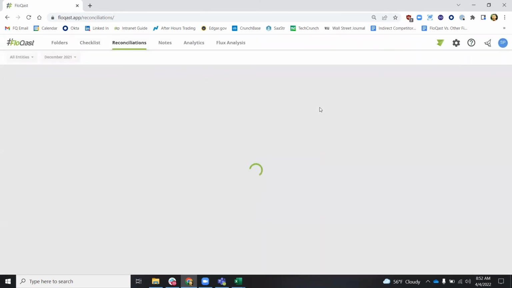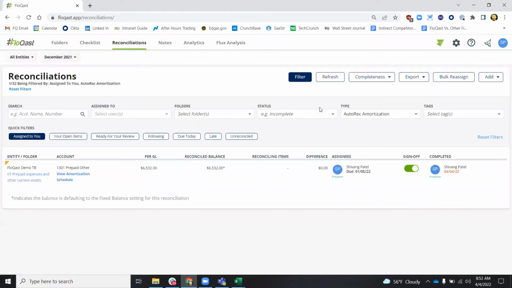I think when you look at overall amortization along with FloQast Autorec and Matching, there is a way to automate upwards to 20 to 40% of your balance sheet and really spend the remaining time working on those high risk reconciliations that we know are in Excel.